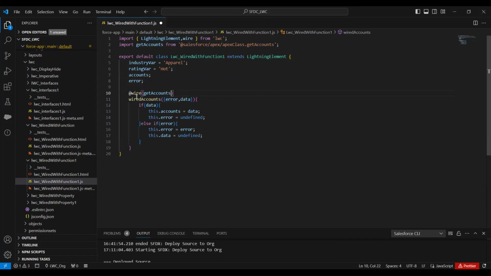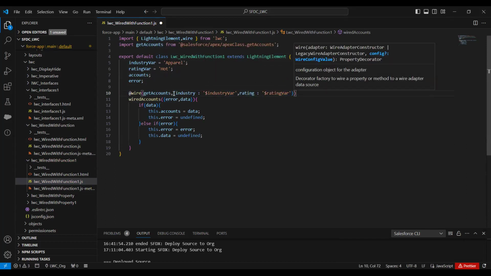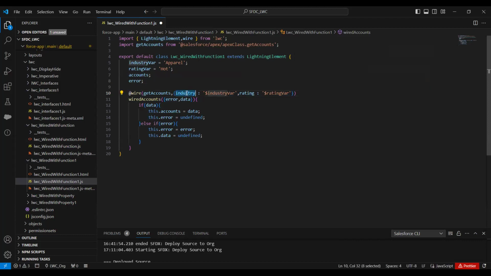Okay, this is how we write it, @wire. How we did it in property, we specified the method name. Same, we are going to do it over here. The second thing that we had mentioned was if we are going to pass any parameter. So yes, just like how we did it over there, left hand side would be the Apex variable name, and right hand side with dollar enclosed in single quote will be the variable name that we have used in this component. So there are two variables separated by comma, exactly like we did in wired with property.